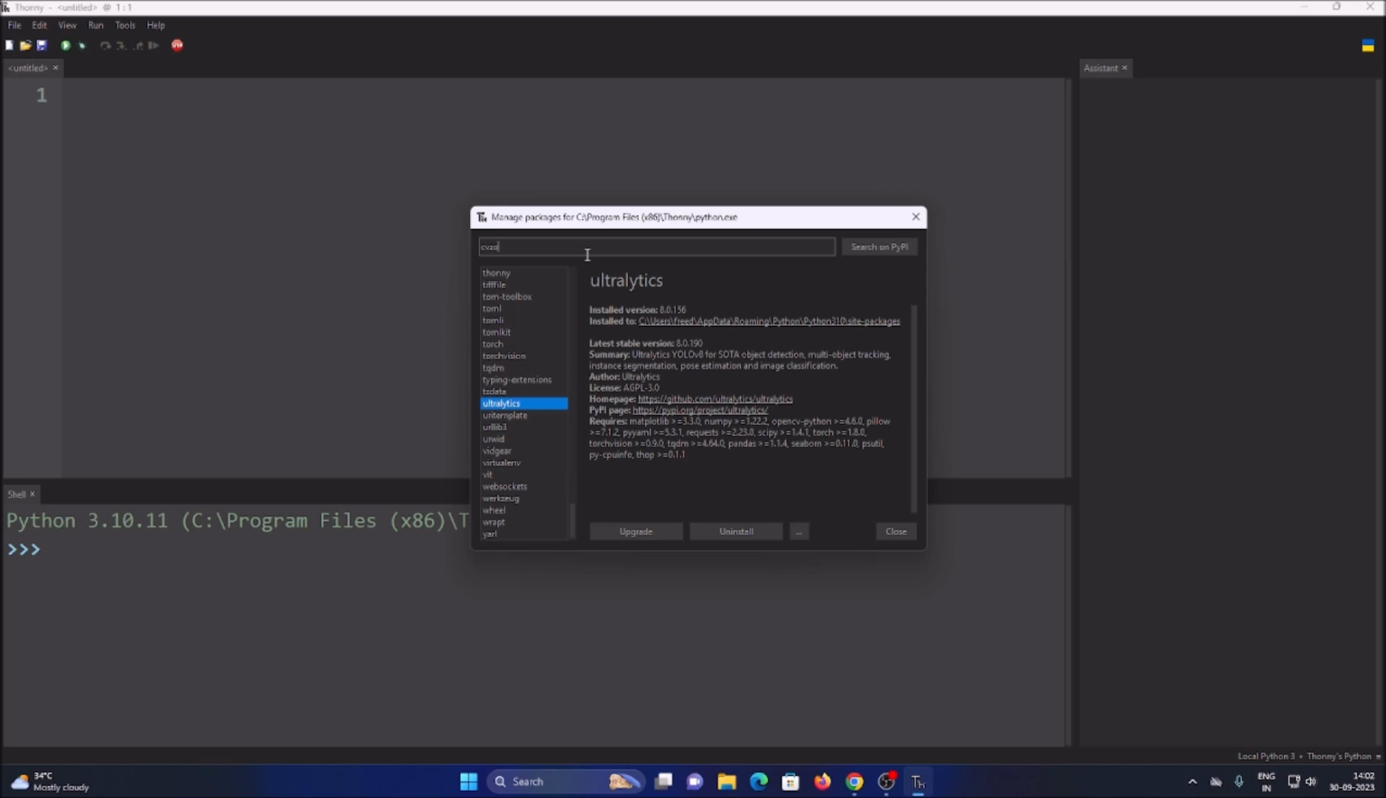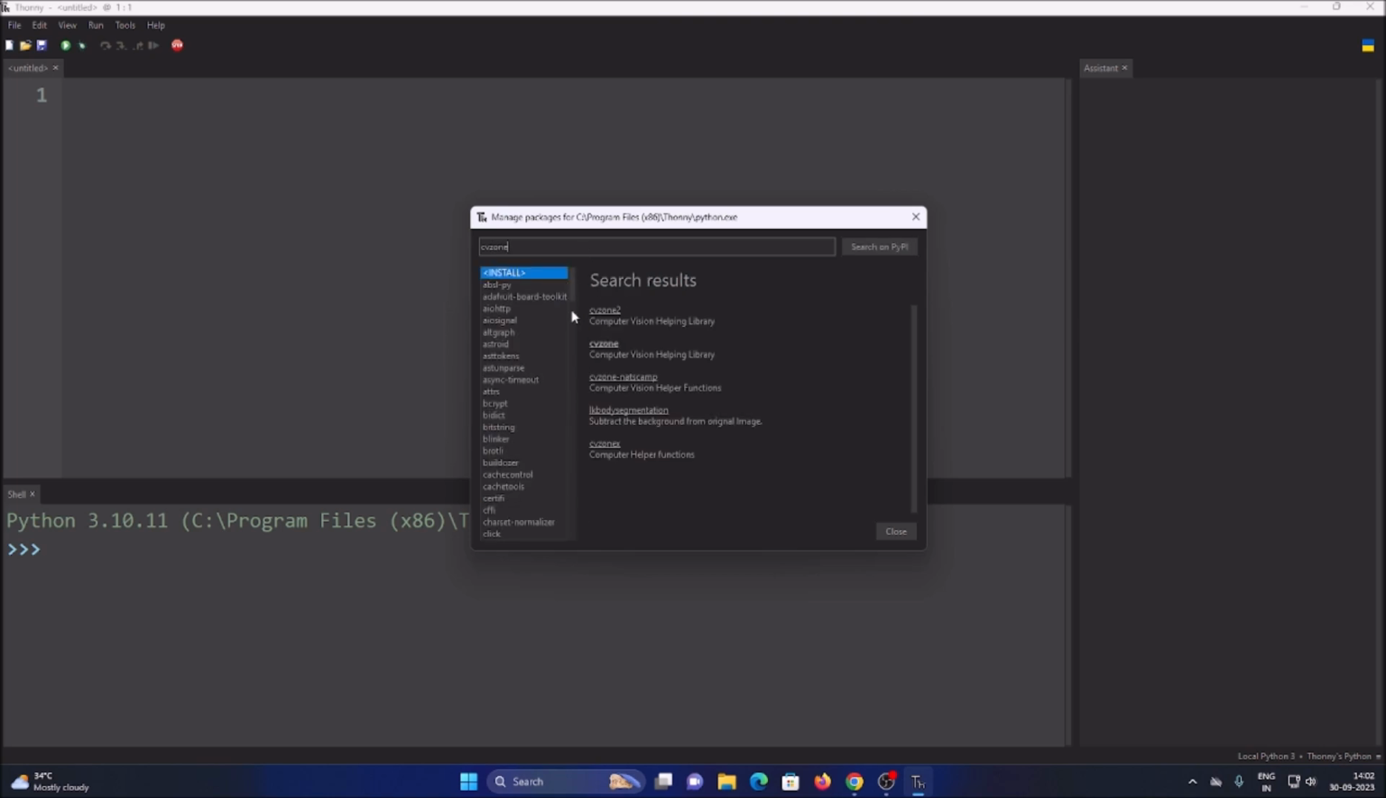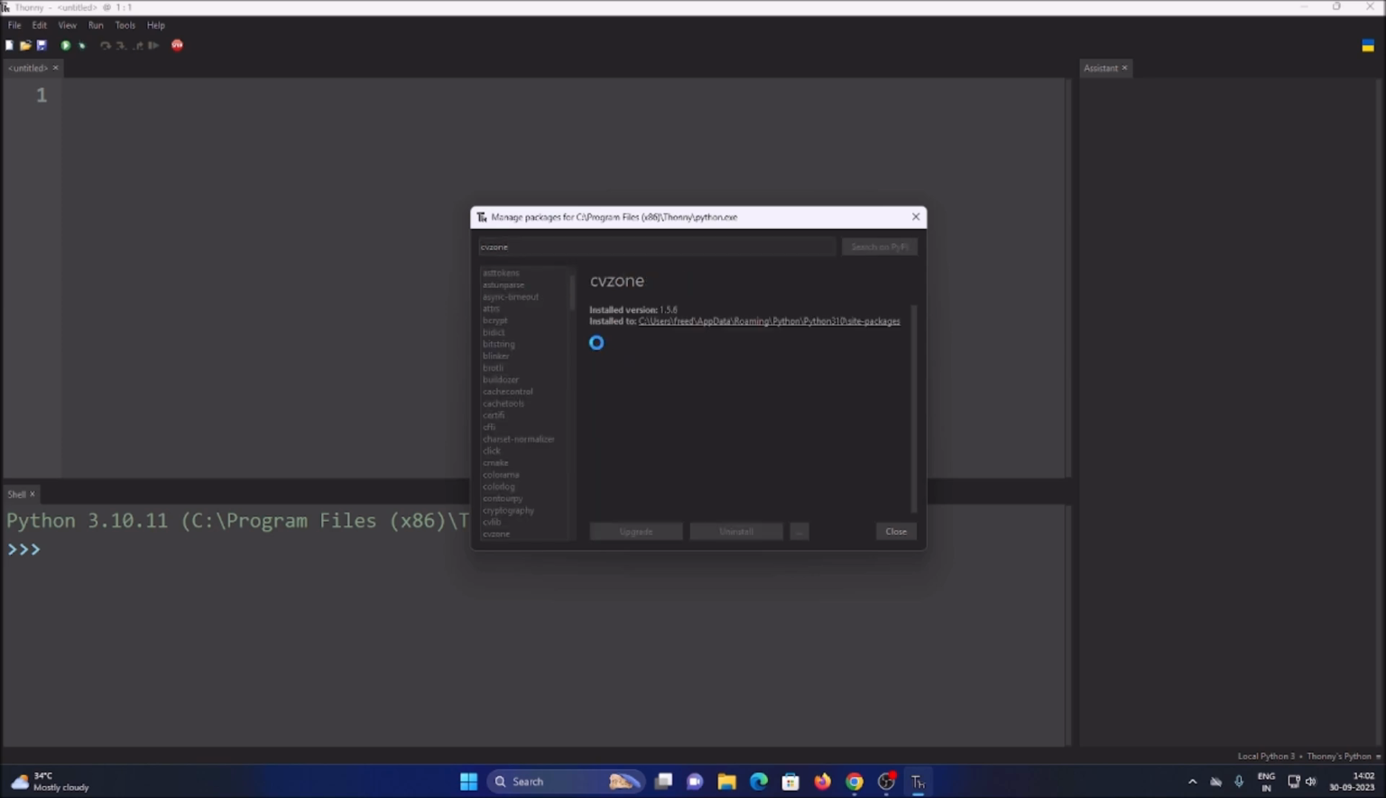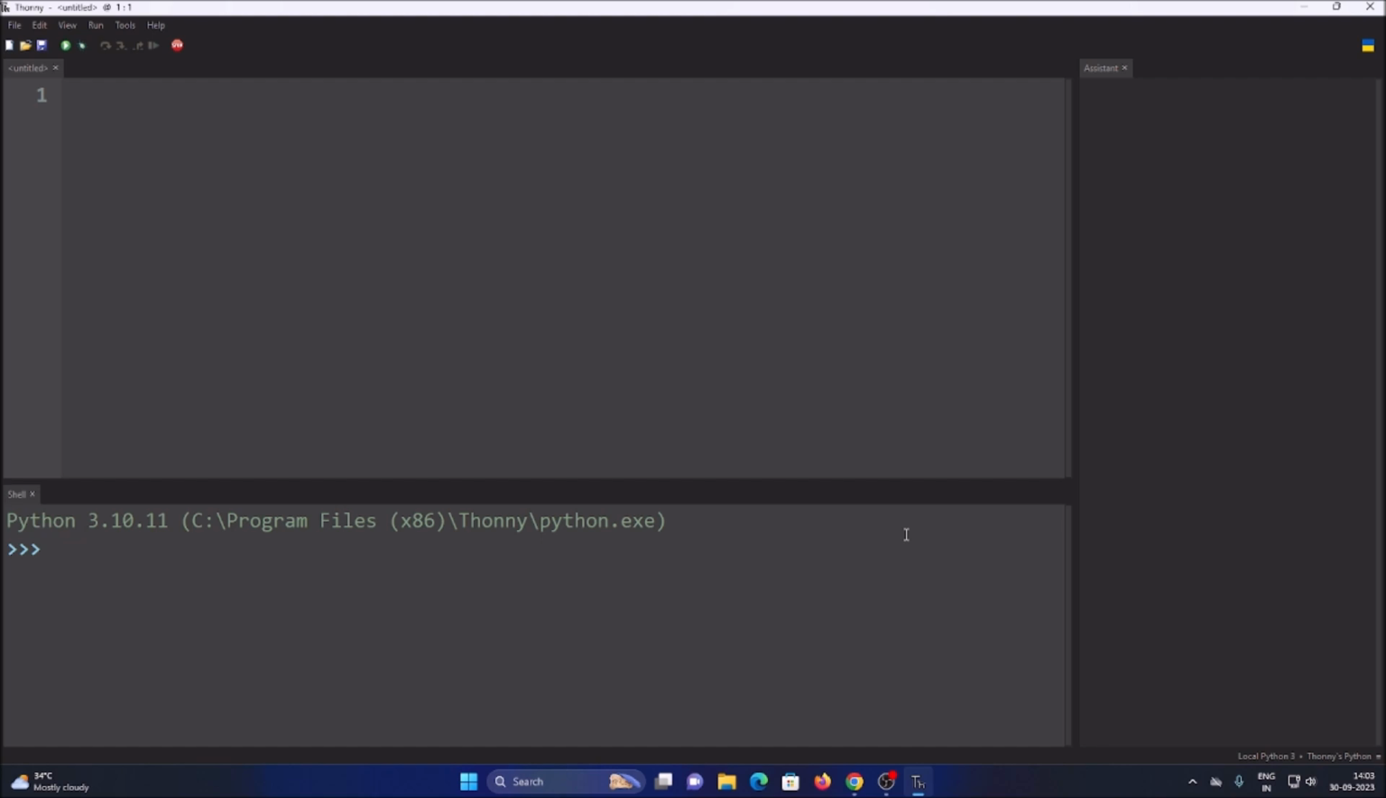Then we need the CVZone package, just click on CVZone, and as you can see, CVZone is a computer vision helping library. Just click on it and click on install. That's it, it will install CVZone on our Windows machine. This is a Windows 11 machine, of course you can use your Windows 10 machine also. So first we need OpenCV-Python, then the Ultralytics package, then the CVZone package. That's it. So we are done with package installation.